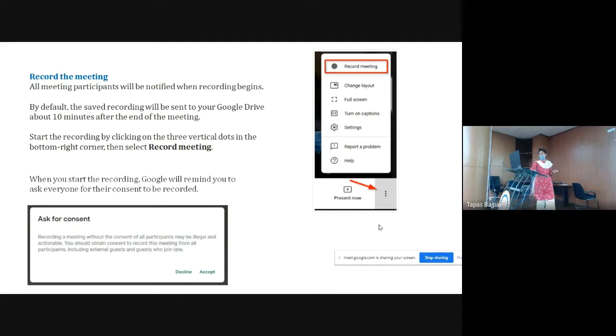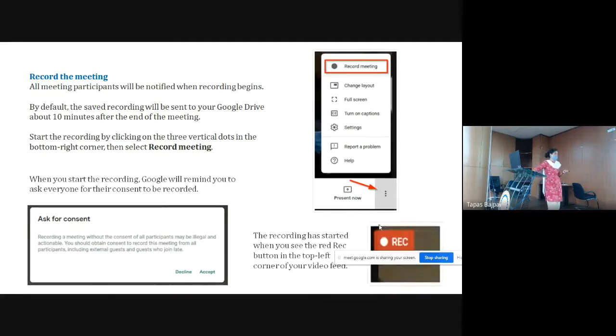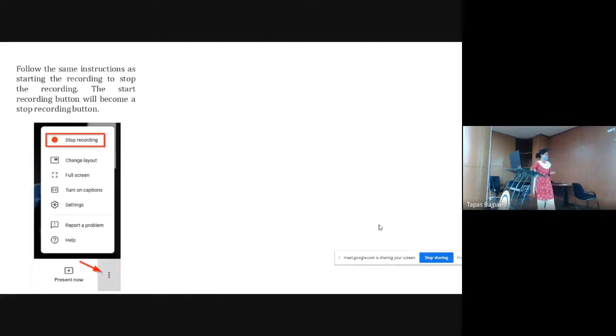So when it starts recording, this icon will appear at the top left, showing recording. So we can ensure that recording is going on. So these are the different options. And to stop the recording, just click here, the three dots, and then it will show stop recording. So from here you can stop the recording.